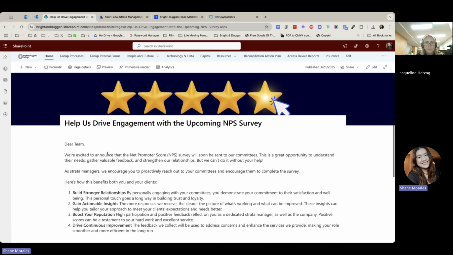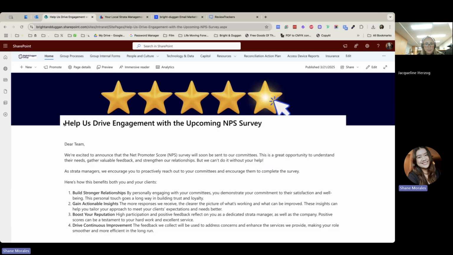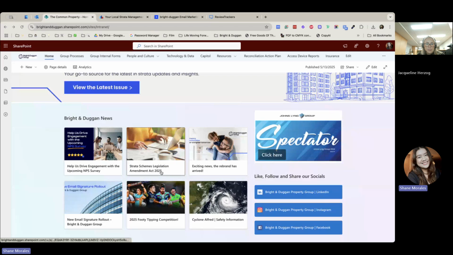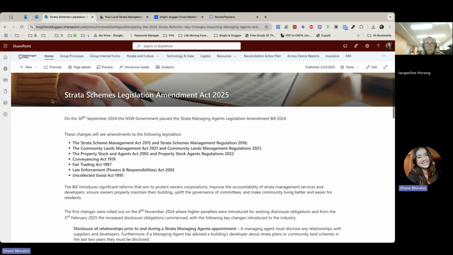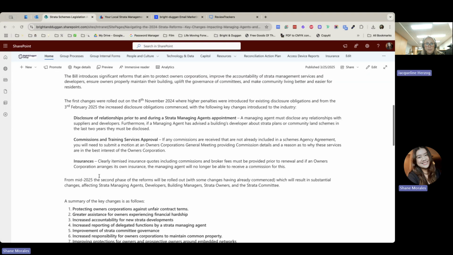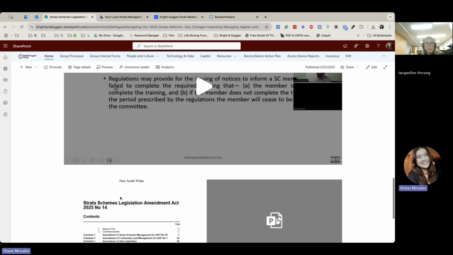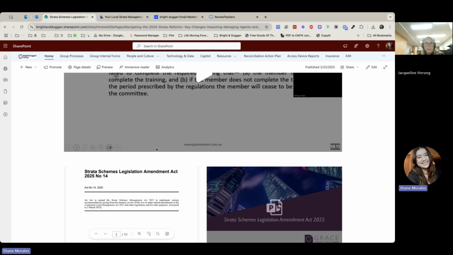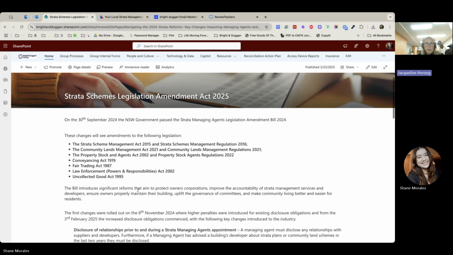For example, this NPS survey, just a quick page that I created. And then this Strata legislation as well, very quick one. You just need a picture, of course, the title, copy and paste the content that they gave, and if they are for the resources, they have a video. I've already discussed this during Alessia and Anthony's training.